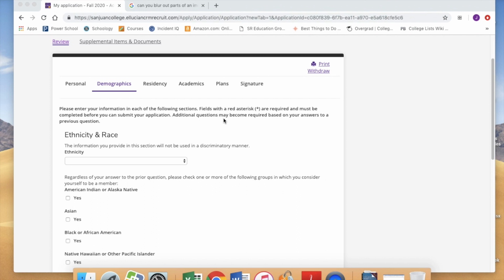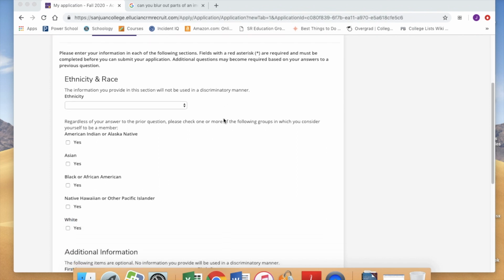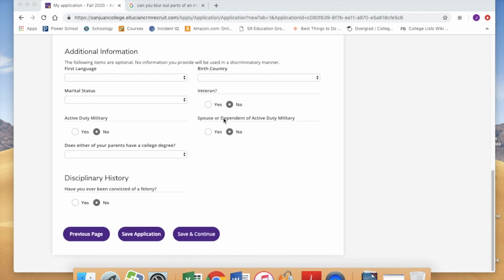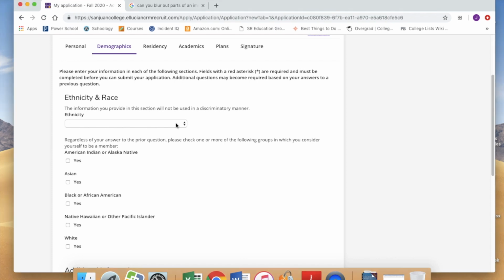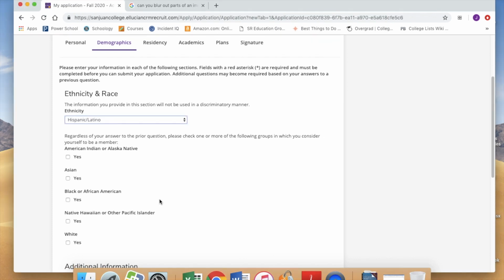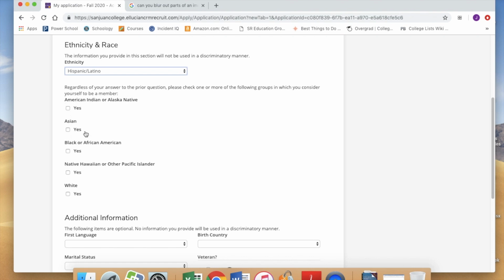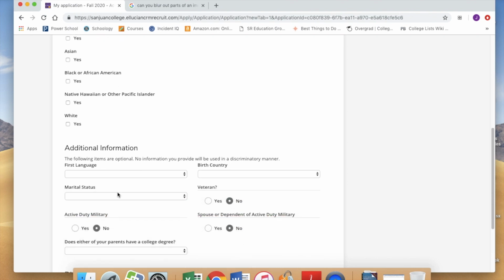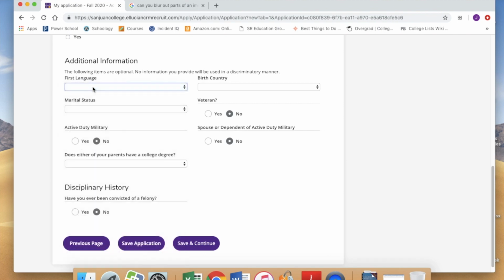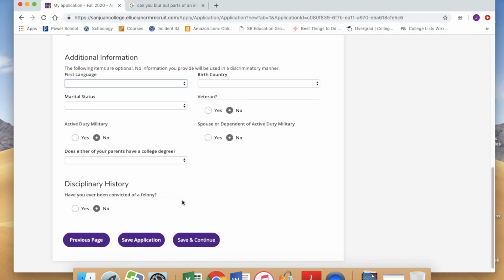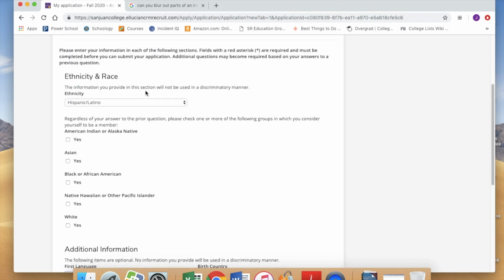So the next screen is your demographics screen, and this page has a lot to do just on your ethnicity, your race, your marital status. So you can just go through and choose your ethnicity. Okay. And then you can choose if you identify as for any of these other groups. They want to know what your first language is, as well as where you were born, your marital status. So if these don't apply to you, you do not have to put them in. Notice that there's no red stars by them, so this information is completely voluntary.